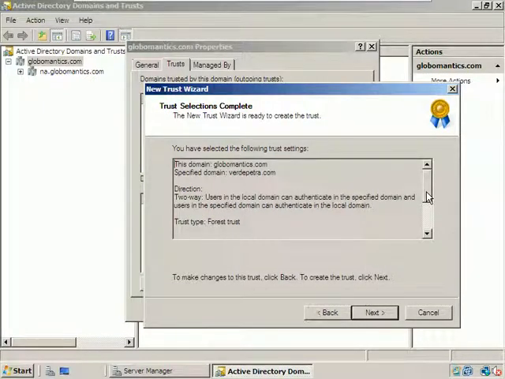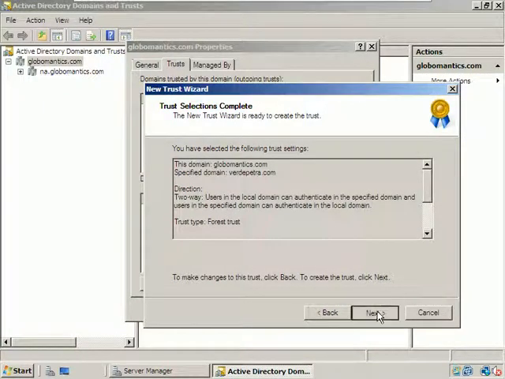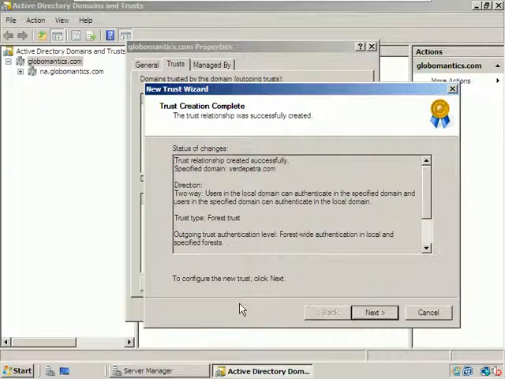All right, so here is the quick rundown of what we're setting up. And so everything is looking good. Let's go ahead and tell it Next. And now it's going to make the trust changes both on Globomantics and over in Verde Petra. After the trust is in place, and we're going to have some verifications to that fact in just a little bit, we're going to be able to actually utilize that whole AGUDLP strategy. We can actually have users from either side of our network accessing each other's folders as long as we have appropriate permissions granted to them.